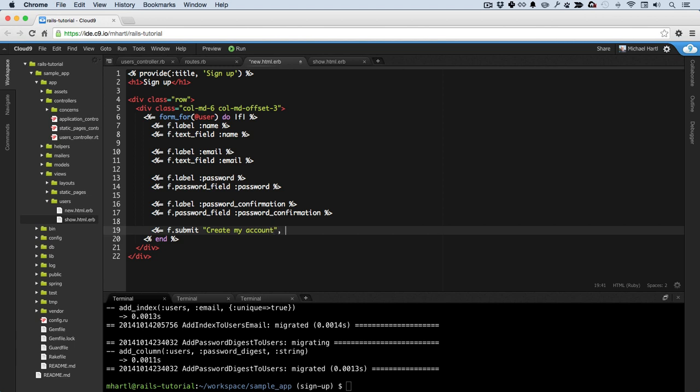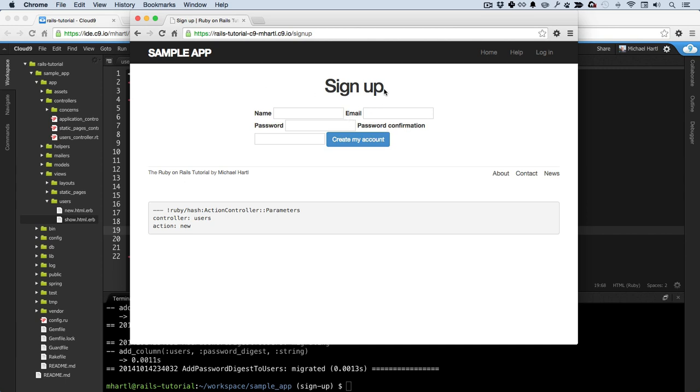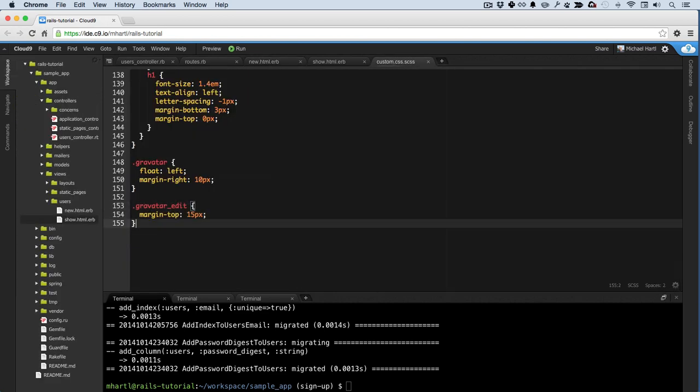And let's give it some classes. These are Bootstrap classes. It's a button and it's a primary button. So button, button primary. Take a look at that again. All right, so now all we need is some CSS to style this thing. So let's open up our CSS file. This is going to be some CSS for forms generally.